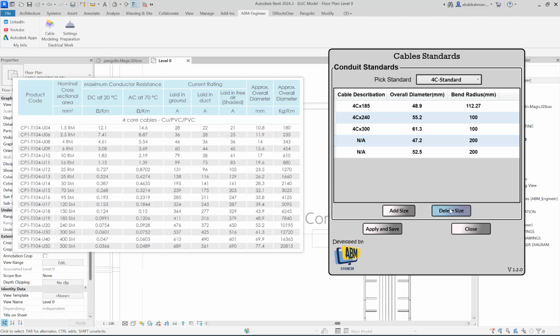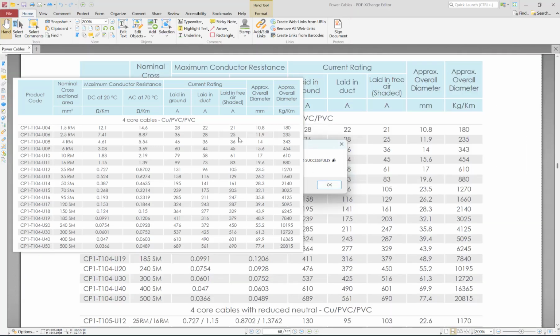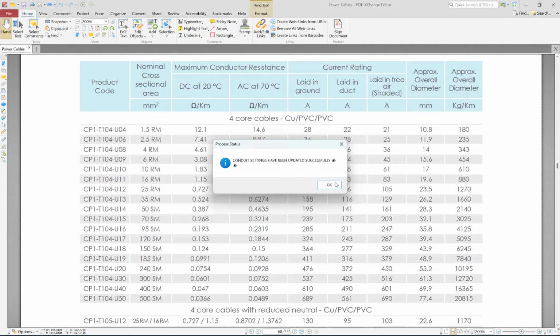We don't need these two. You can just simply delete them. Are you sure you want to delete it? Of course, you want to delete it. You can delete this as well. So we have only 3. If you click apply and save, this message will pop up: conduit settings have been updated successfully.